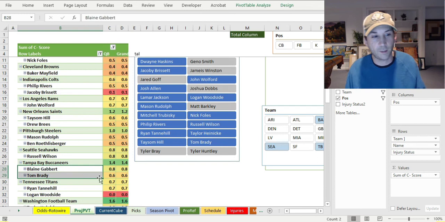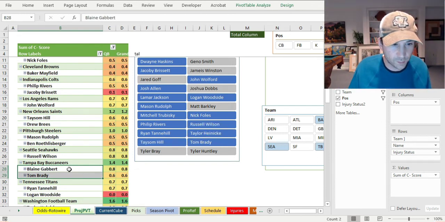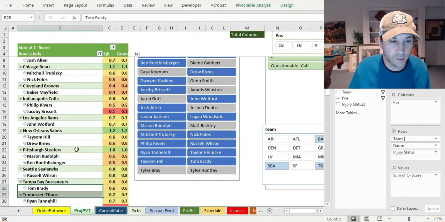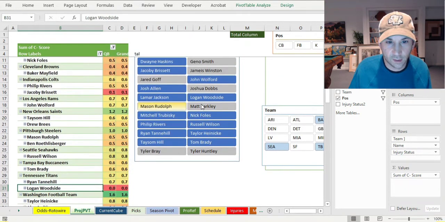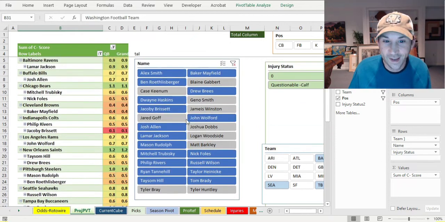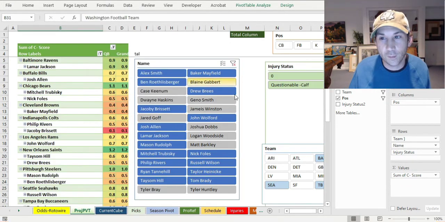What do you do with Tampa Bay? How much is Blaine Gabbert playing? I don't know the answer to this. I'm surprised. Is he playing a lot? I don't know what to do here. But let's remove Blaine Gabbert for a second, assuming Brady plays the whole game. Logan Woodside on Tennessee can go. And on the Washington Football Club, Heinicke is probably going to be playing. Haskins can go. He's gone. So let's leave that.